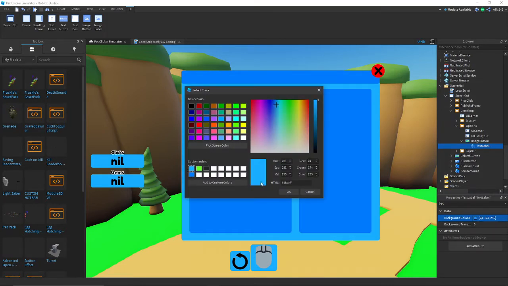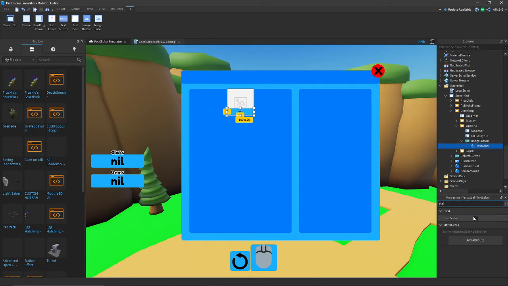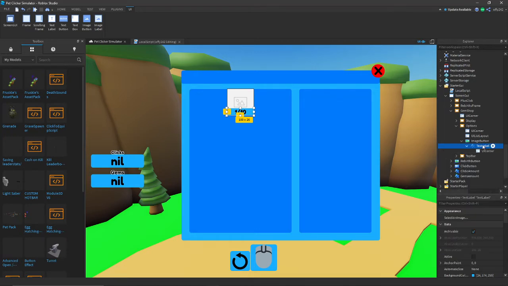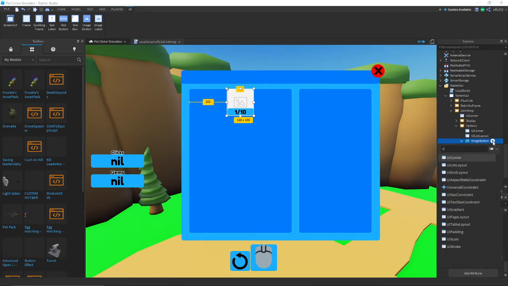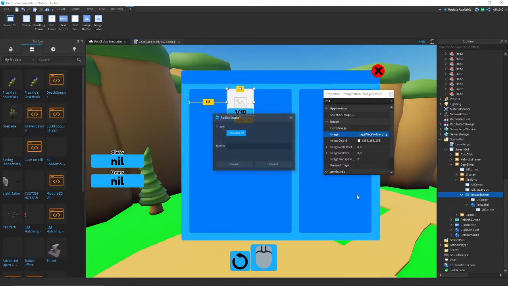Actually, let's do the light blue, and then let's bring it down a bit more, and then change scaled to true, and then font to Fruktur 1, and then add in a UI corner, and then go in image button and add in a UI corner, and then change the image to any image you can find of a person running.